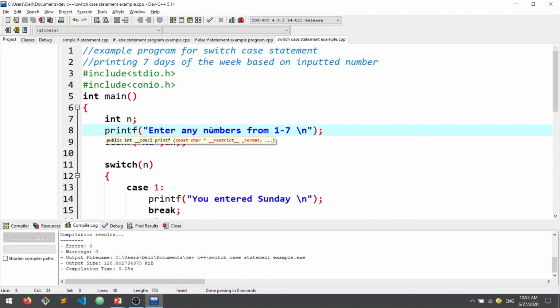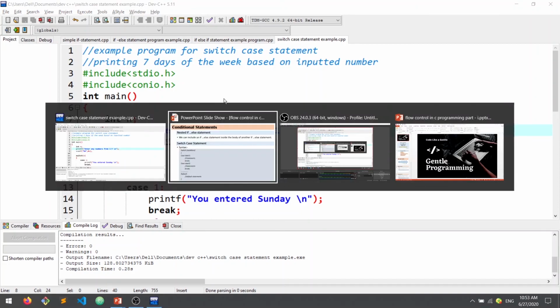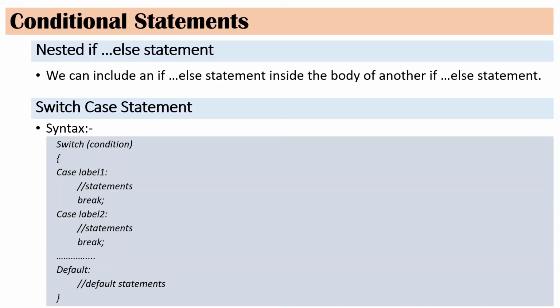I think you have understood very well about the switch case statement, and this is all about conditional statements in C programming. This is how we use conditional statements, and conditional statements means checking the conditions and doing something based on that condition. This is a really interesting thing in programming.